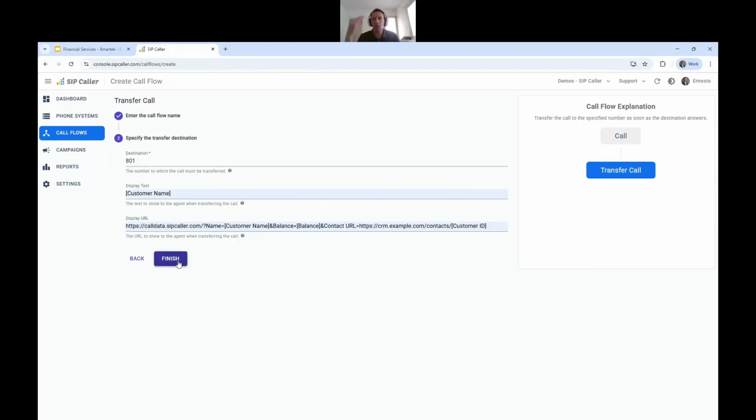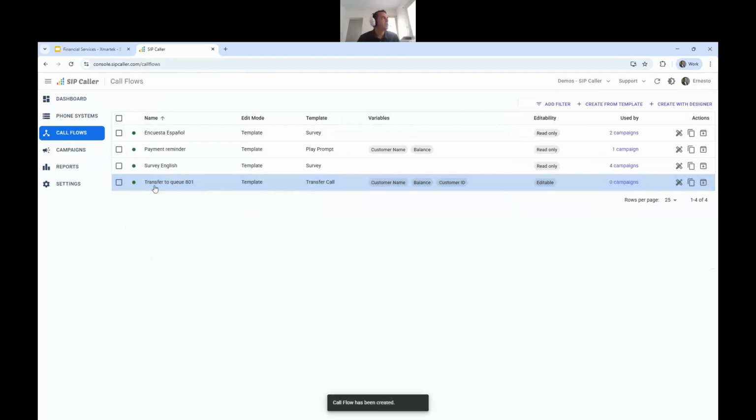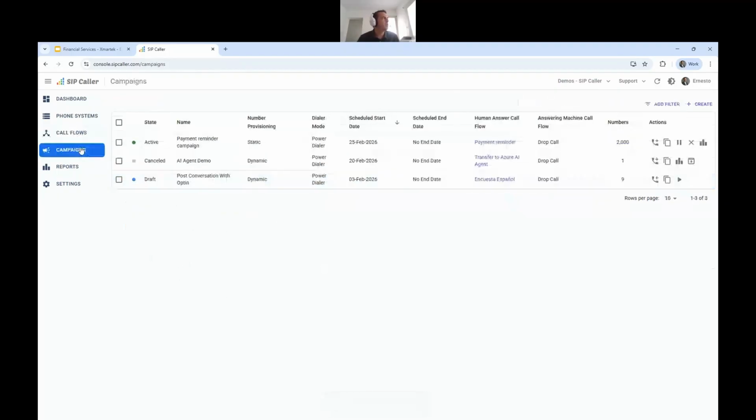We will automatically pop up this URL in a new browser tab, and this way the agent will be able to see all these details. We will see it in a moment. So we have our call flow ready. We will create a campaign.